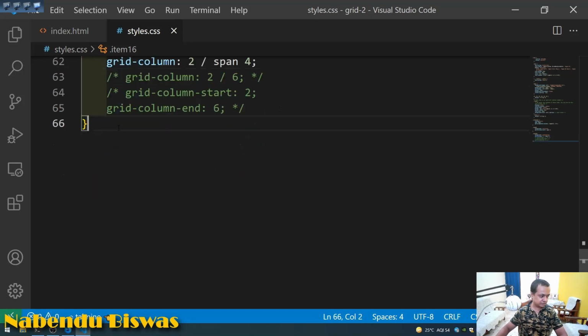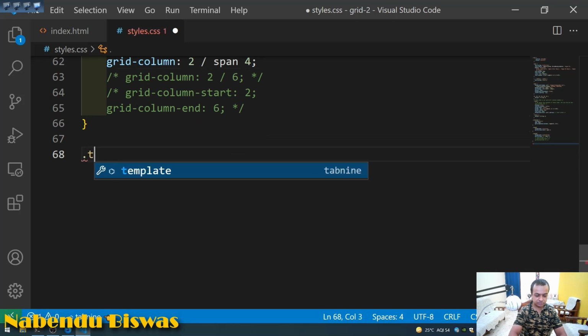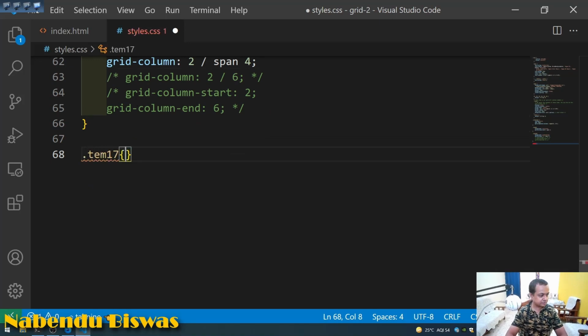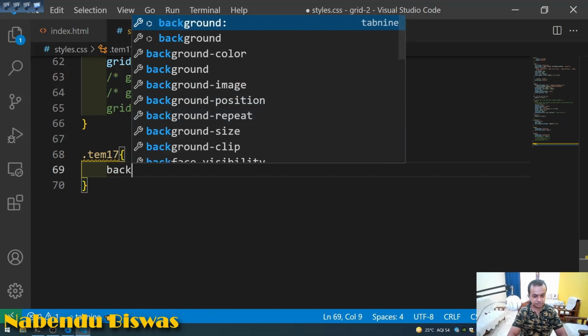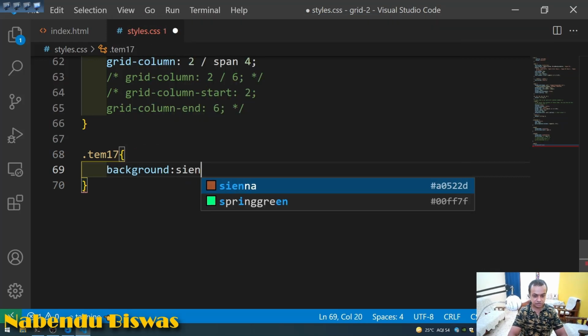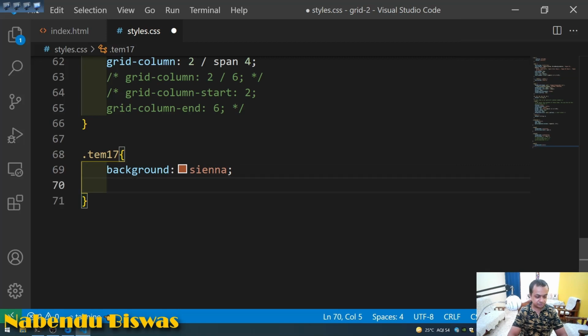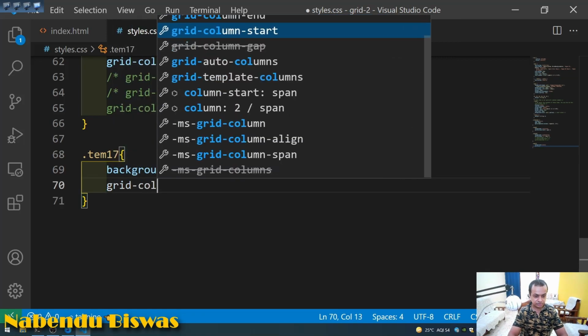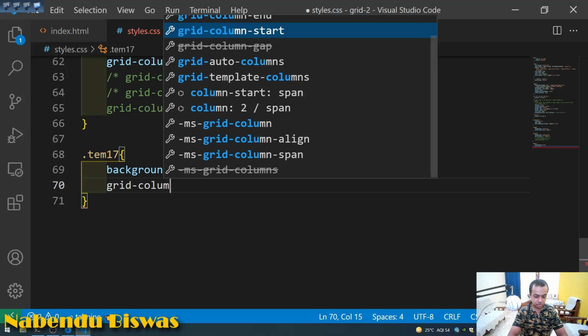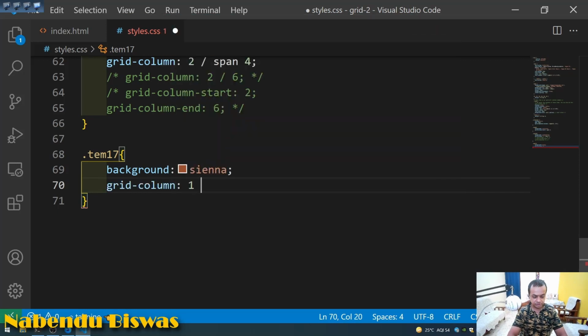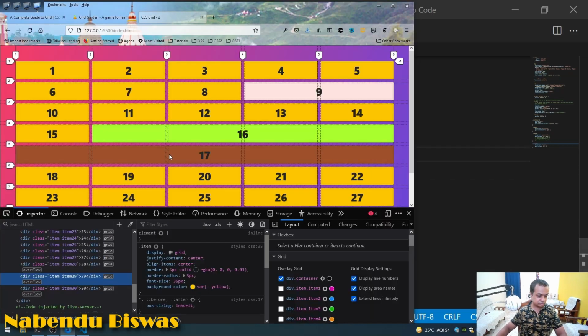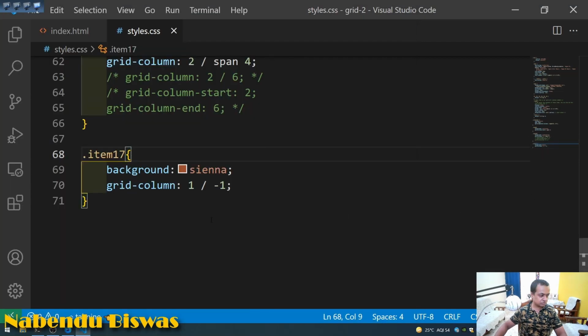So that we will see in dot item 17, background is sienna, grid column is 1 / -1. Save it. Item spelling is wrong. Now see, it is spanning from 1 to the end.